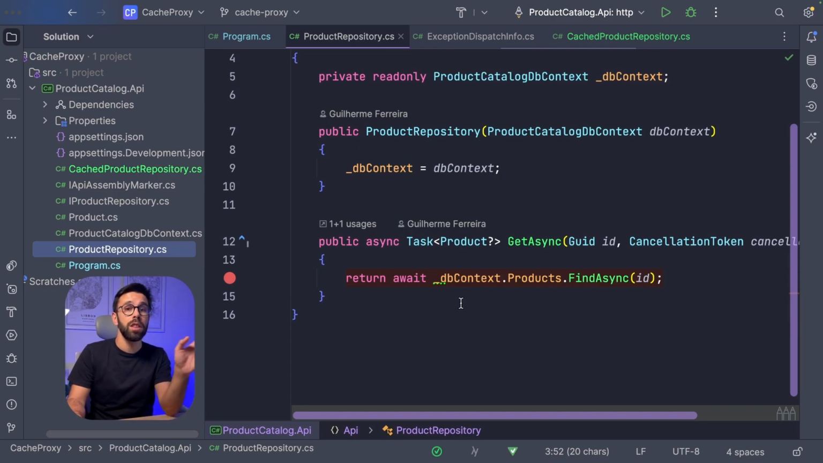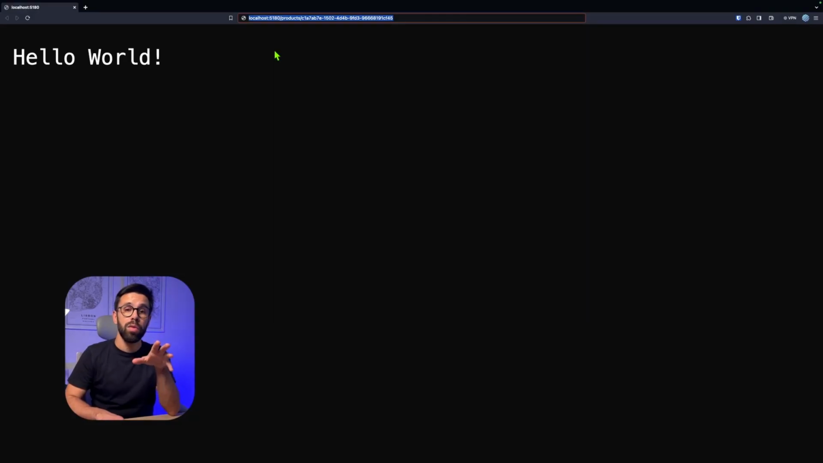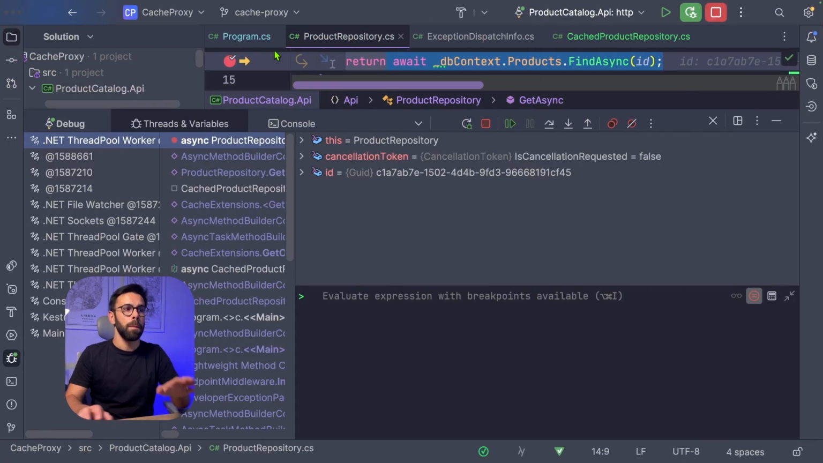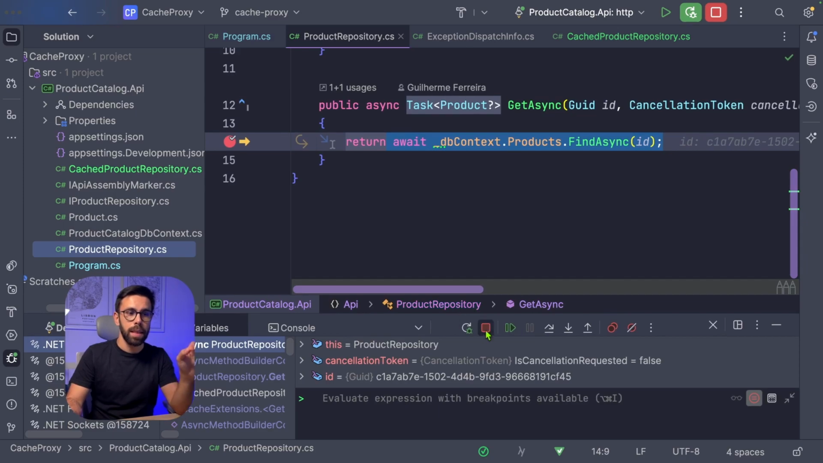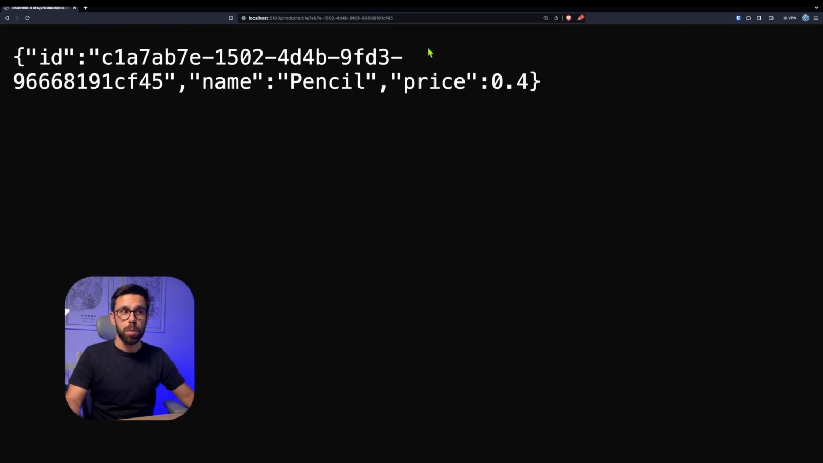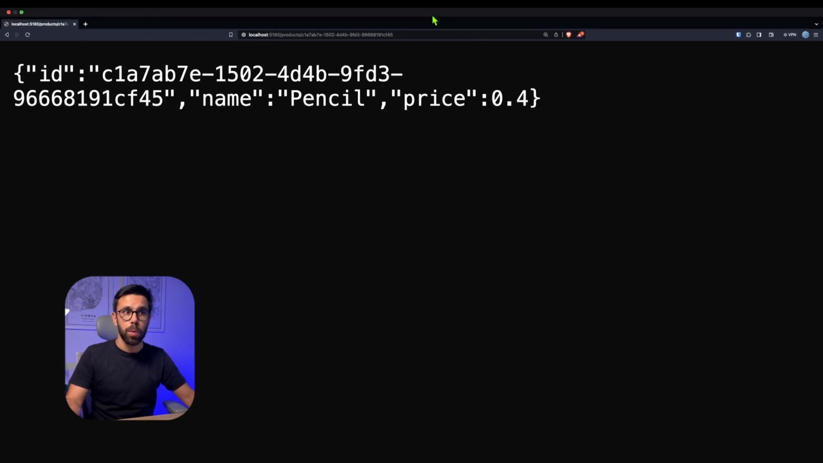So now if we run this thing in debug mode with a breakpoint inside of the real repository, the one that is touching the database, let's see what happens. I will call for the first time with a given product ID, and we can see that we are stopping on the breakpoint. Let's keep it going. I have my response. Now let's reload the page, and it doesn't stop there.